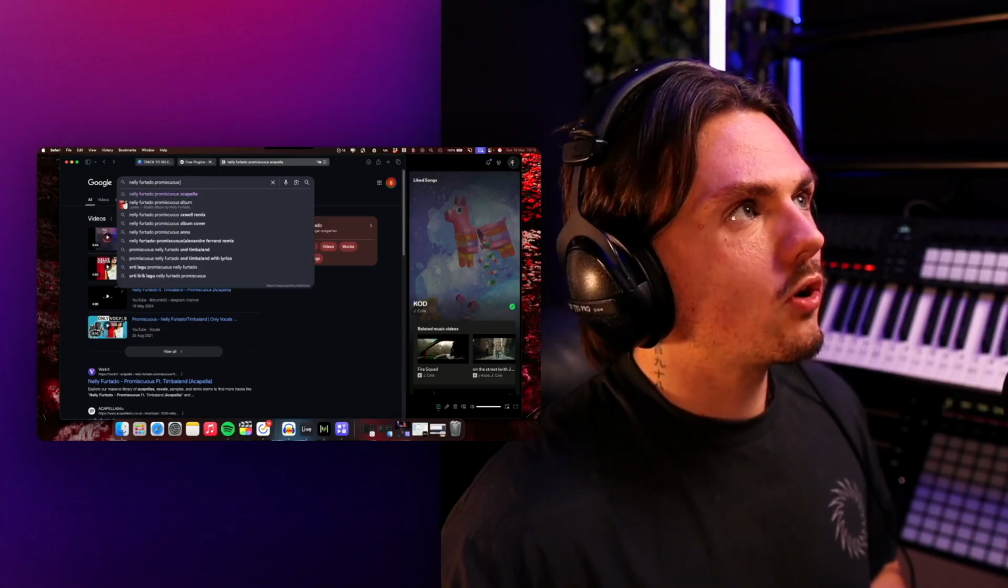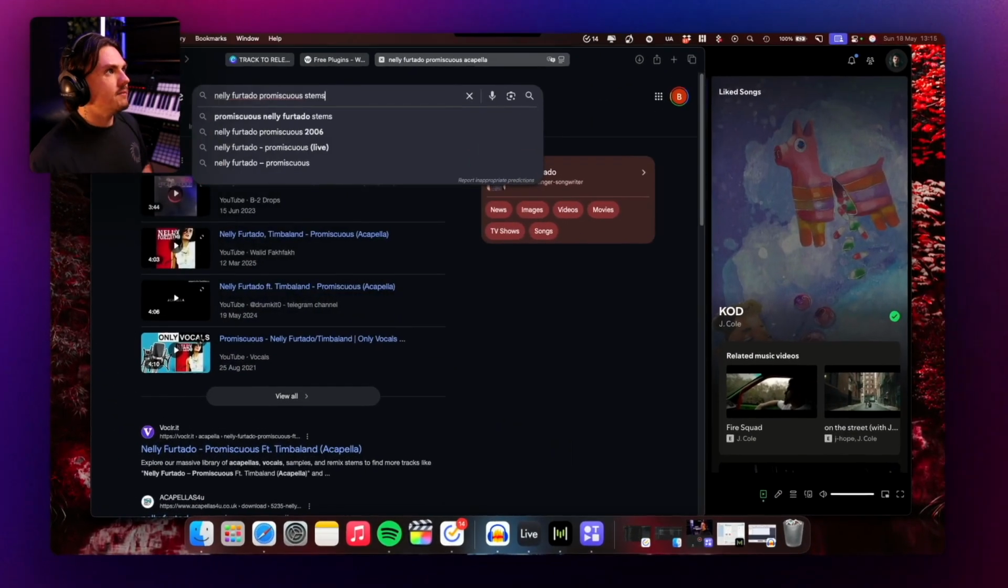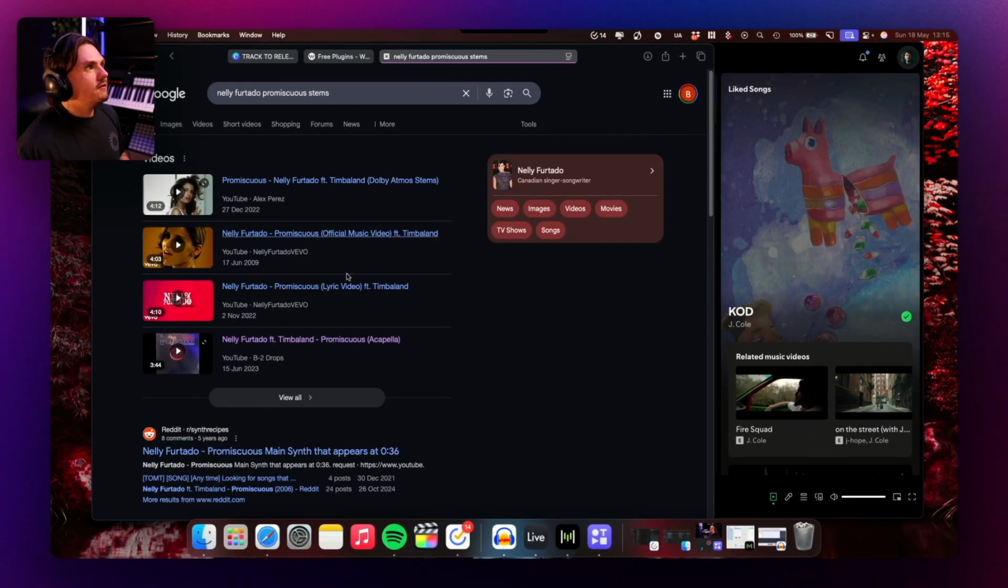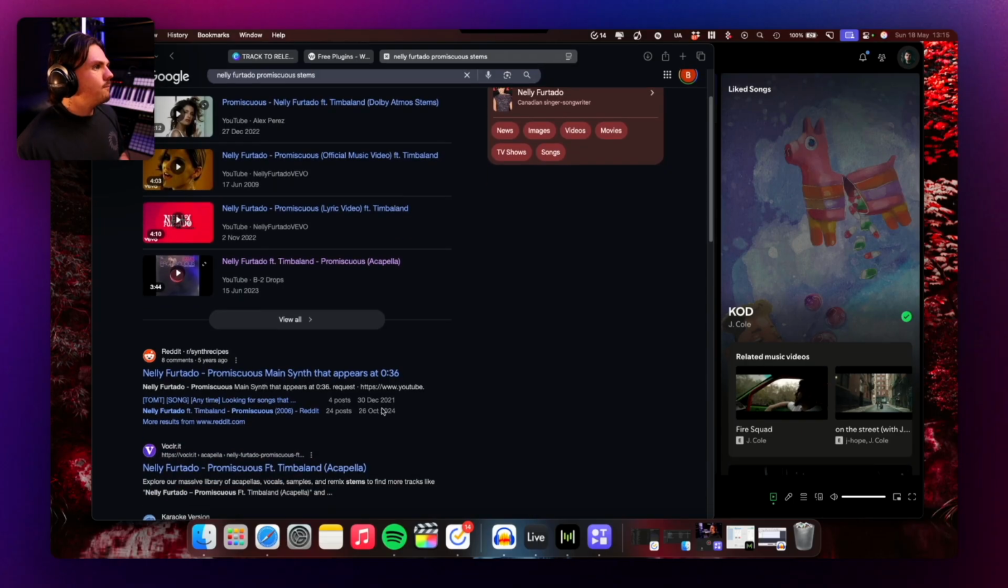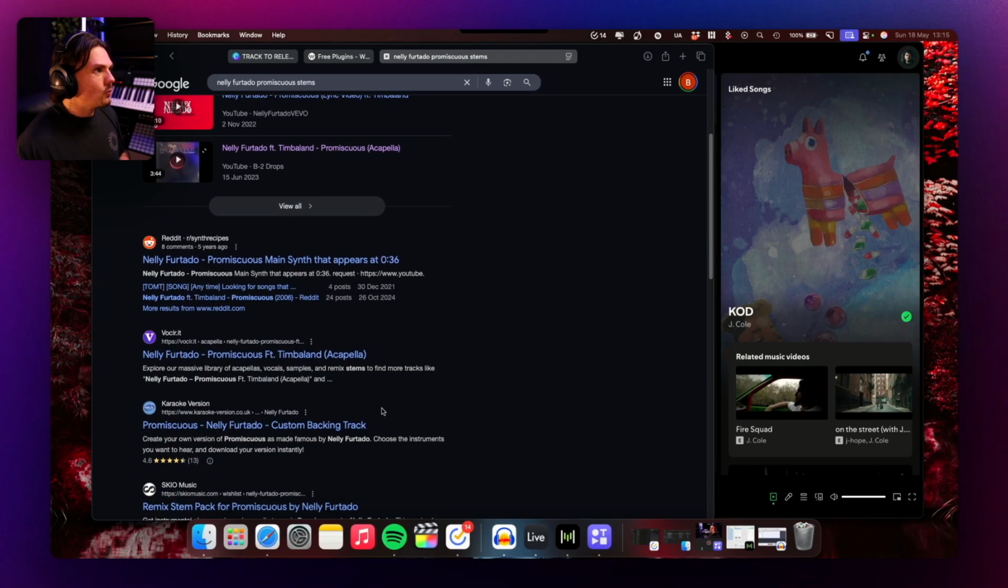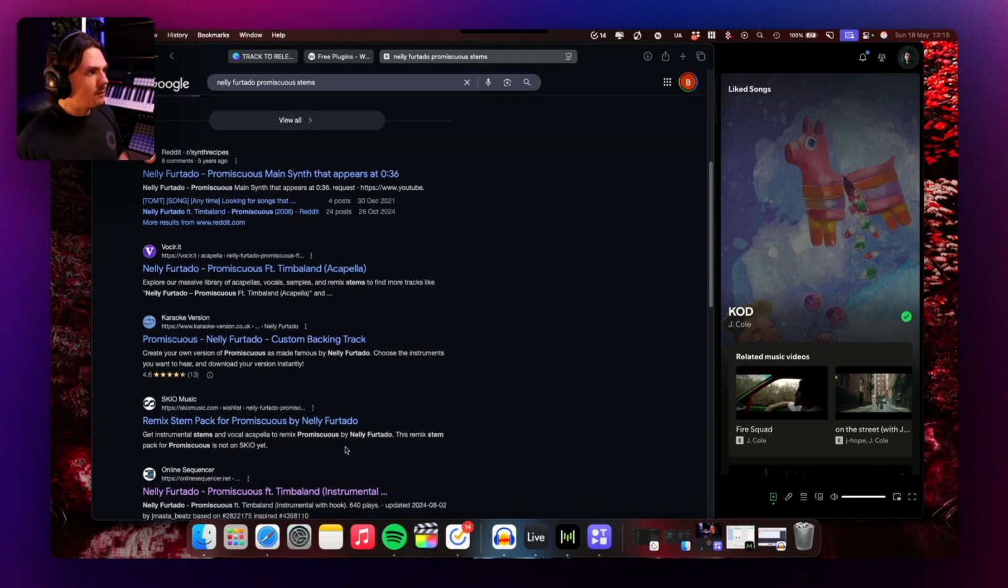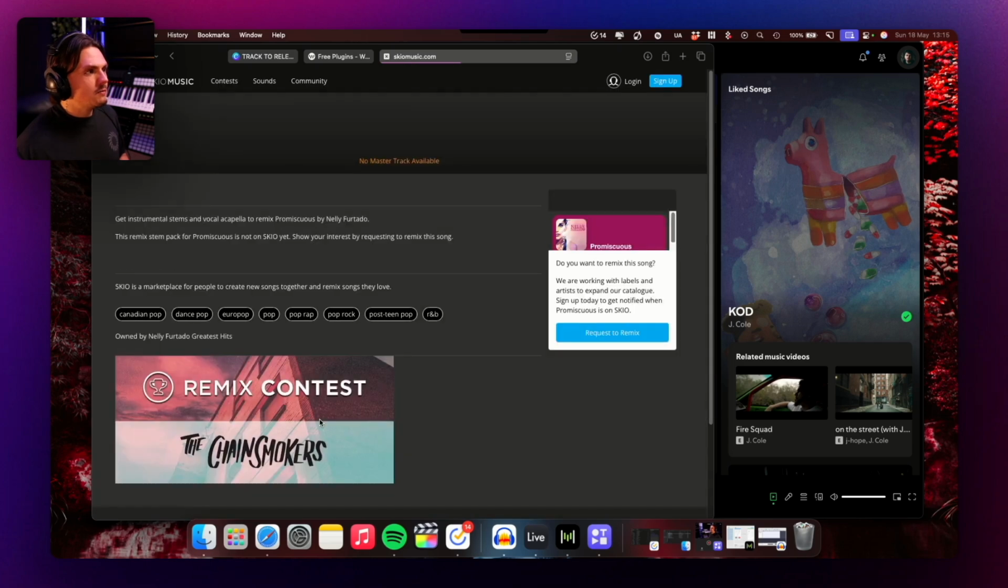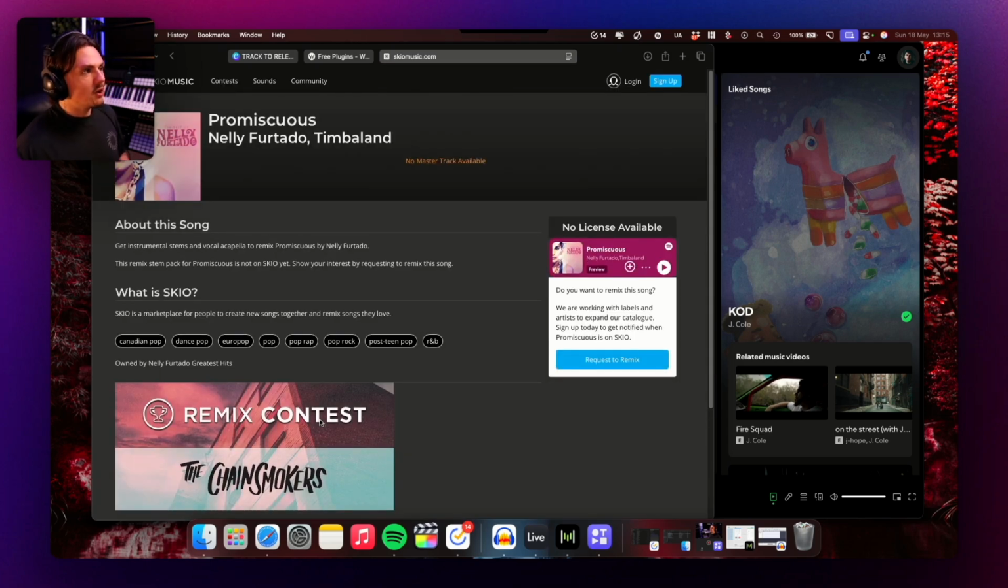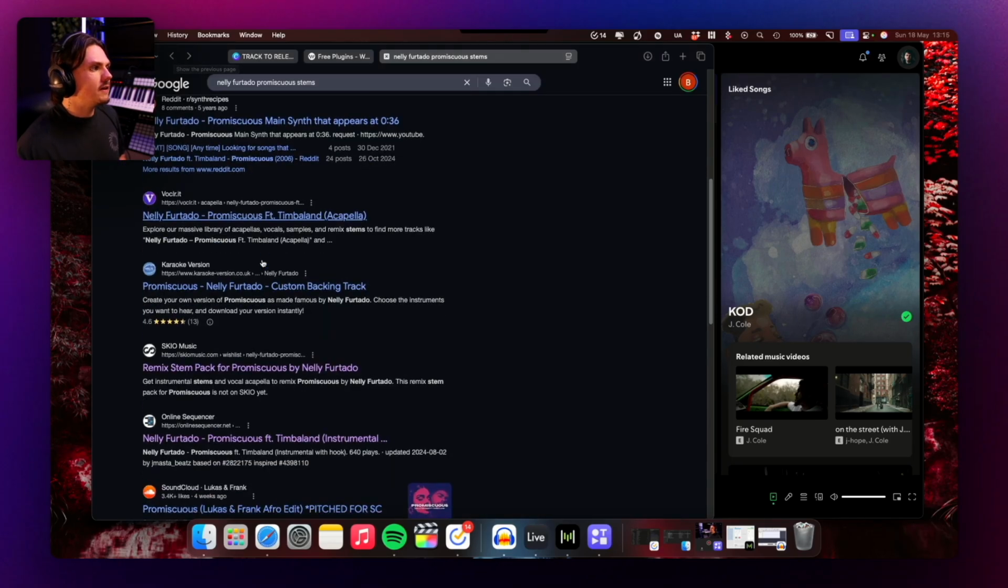Now, we could actually try and type in stems, see if we can find the actual stems itself. Now, this is actually a bit more difficult because it means that they would have had to sell the stems at some point, or there would have been remixes. And sometimes as well, there's kind of dodgy websites and they might charge you for this and it may not actually be legit. So it's not my preferred way to go about things, but you can definitely try.